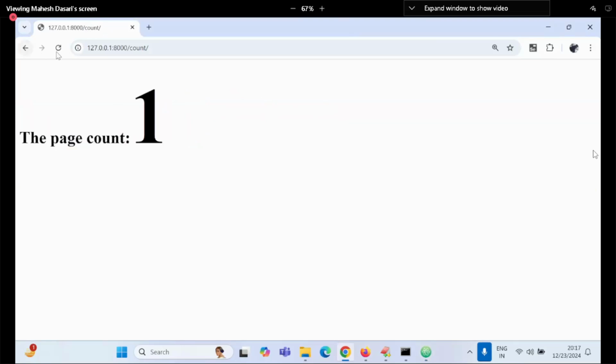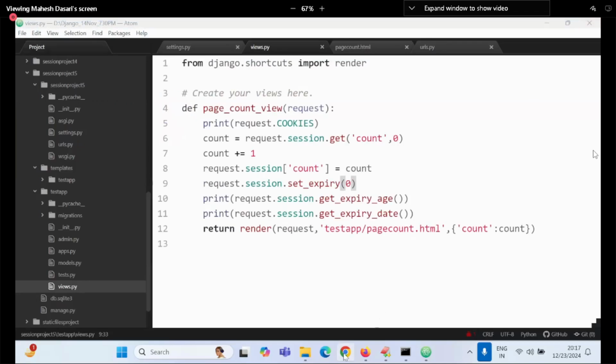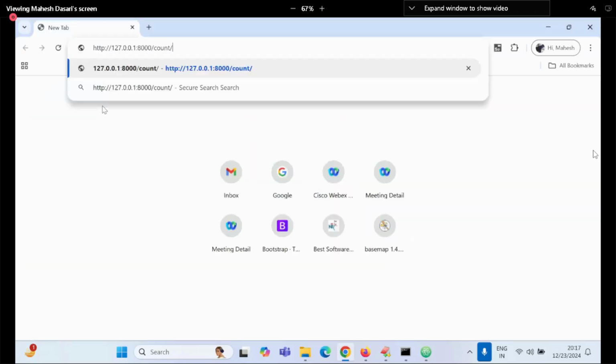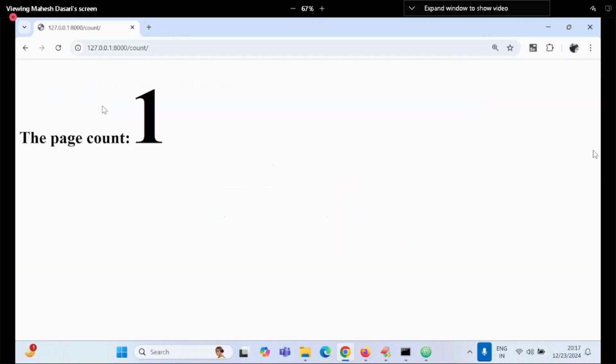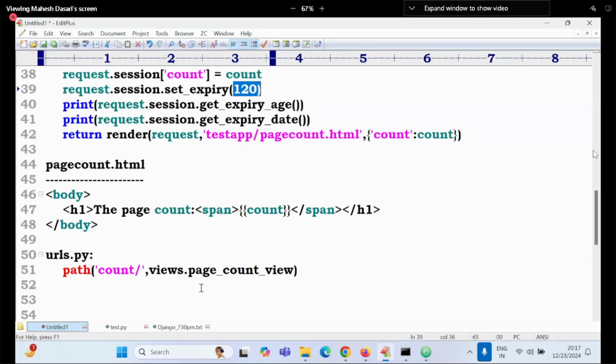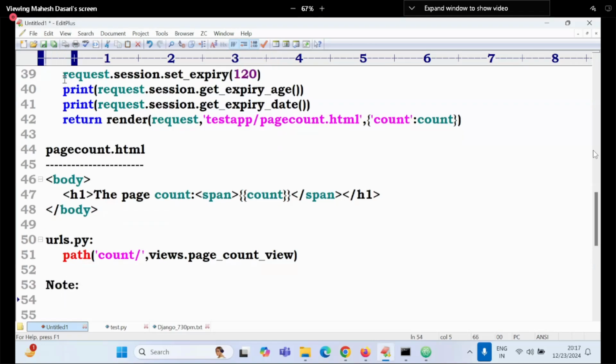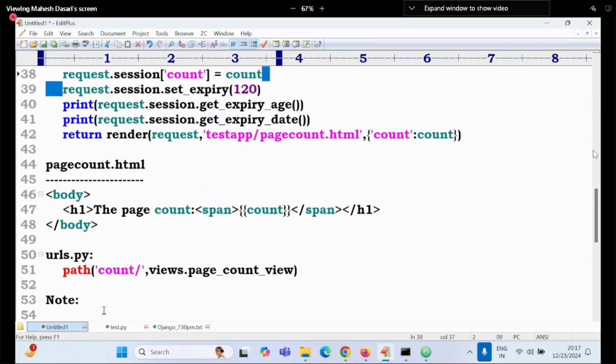Zero means it is continued only. The meaning of zero is that once you close the browser, until closing the browser it is available. Once the browser closes, only then the session will be expired. Then you will get 1, otherwise no. That is the meaning. Here it is waiting 2 minutes.